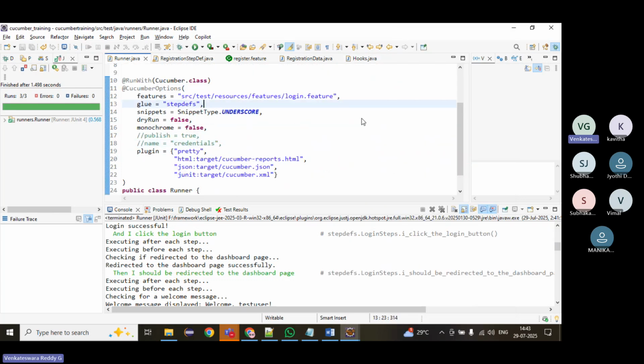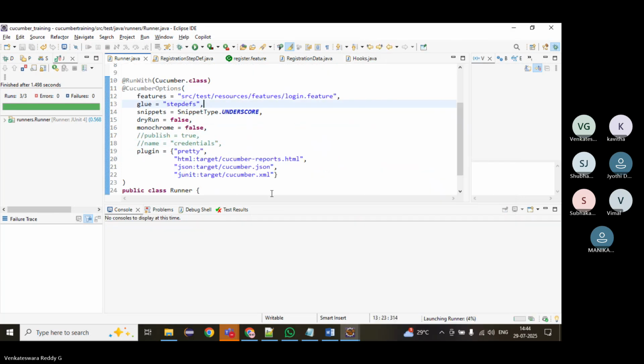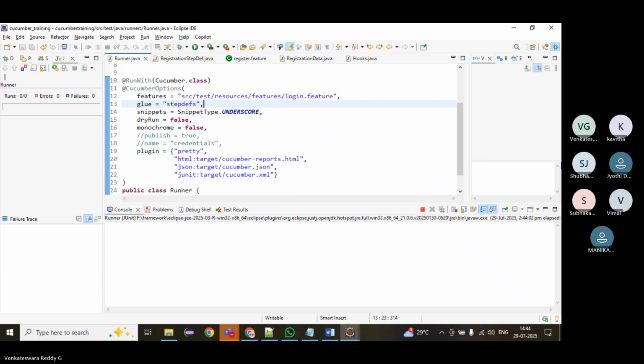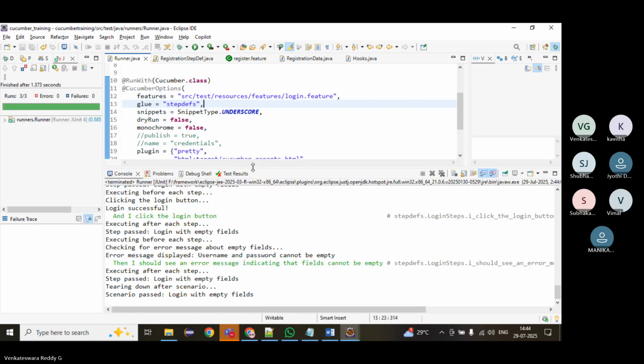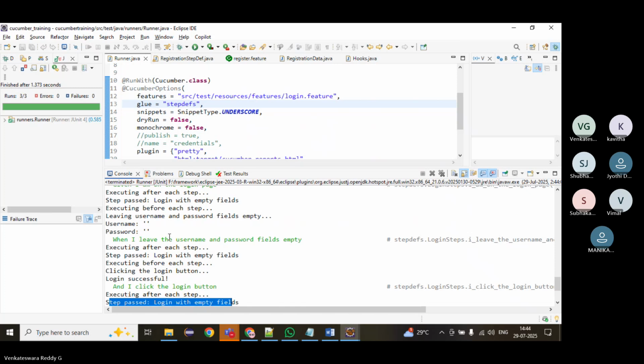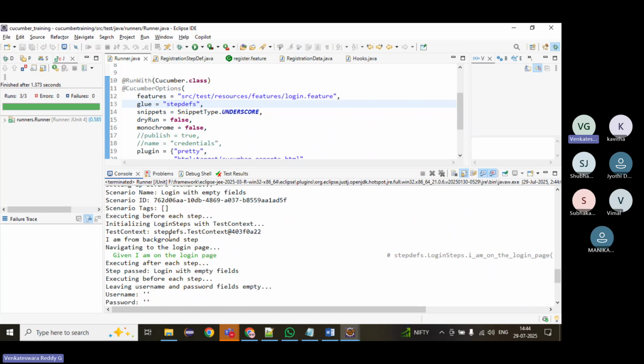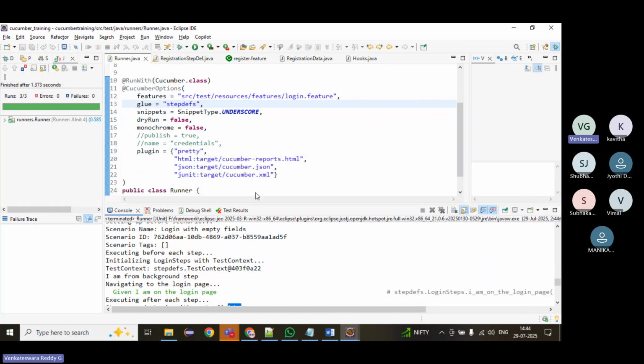Take the runner file and then run. Right, we'll see. Okay, step is passed. See, we will get those steps here. A step is passed with the login field. We can log like this.